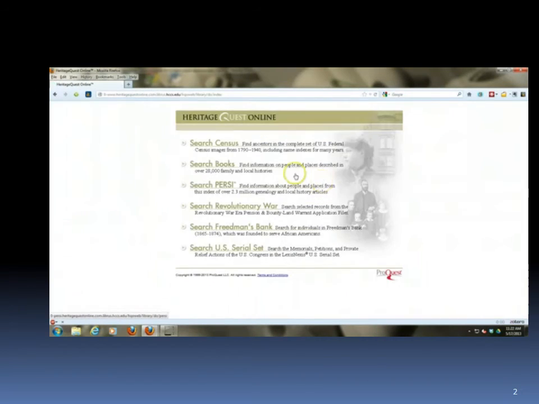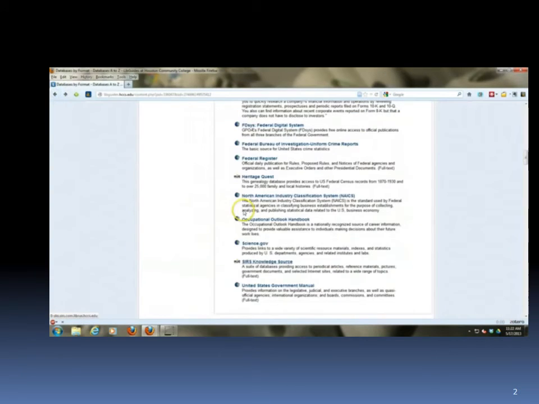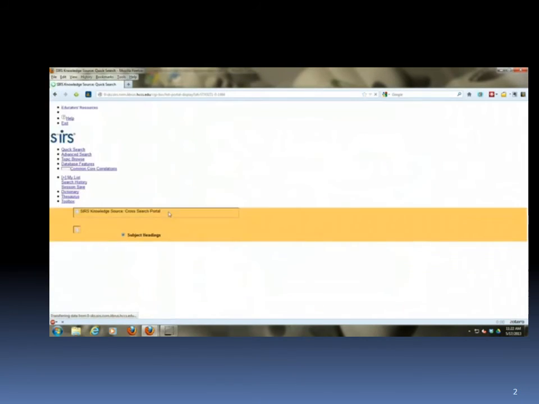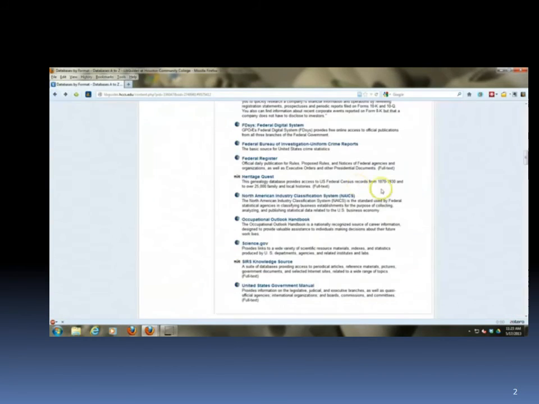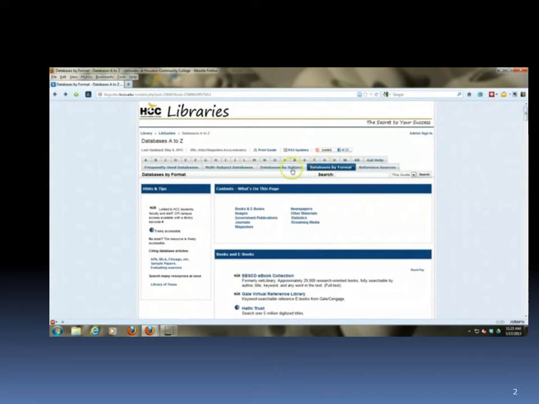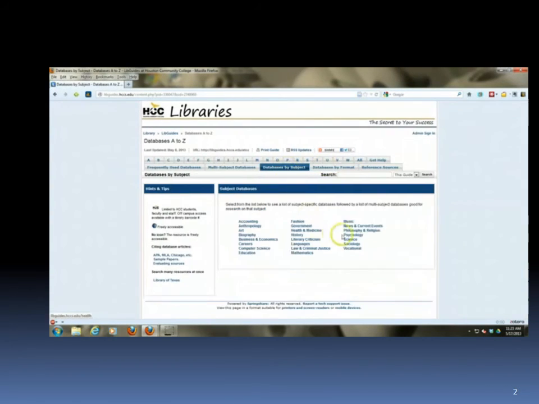Another database is Heritage Quest. This has census records and genealogy records. SIRS Knowledge Source is another database company. They have similar coverage to ProQuest and EBSCOhost, with a few exceptions. And you see here that it's organized differently. Again, they all have their own features and their own strengths, so it's a good idea to become familiar with several.